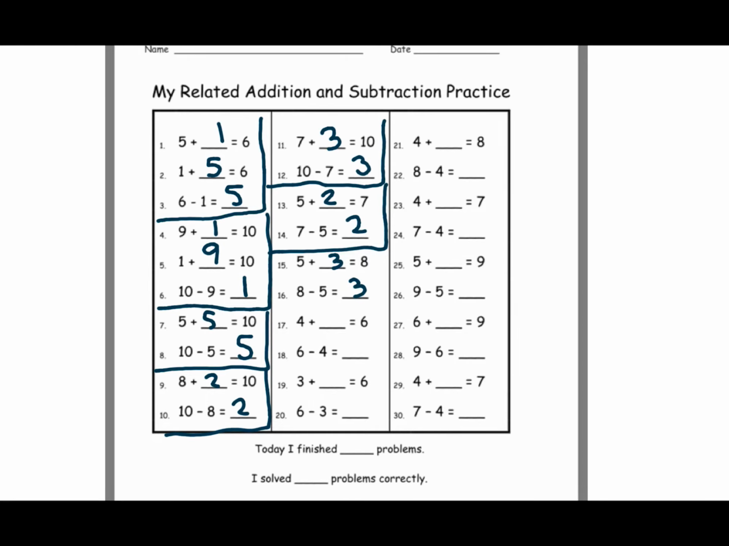Number 17. Oh, I'm sorry, boys and girls. This is a family. Number 17, 2. Number 18, 2. This is a family. Number 19, 3. Number 20, 3. This is a family. Number 21, 4. Number 22, 4. This is a family. Number 23, 3. Number 24, 3.